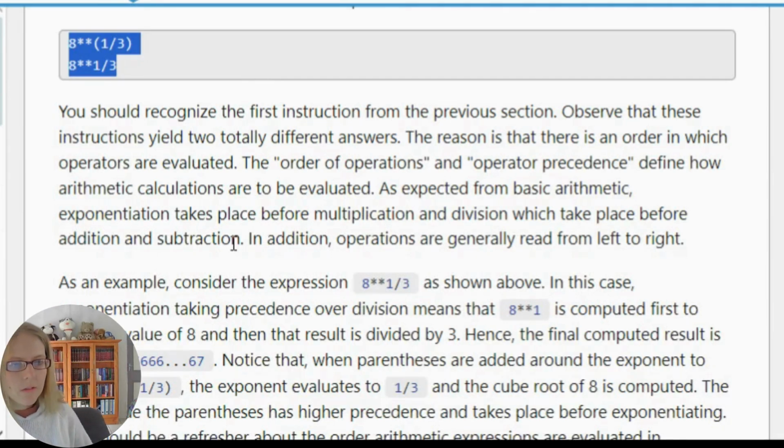The reason is that there is an order in which the operators are evaluated. The order of operations and operator precedence define how arithmetic calculations are to be evaluated. As expected from basic arithmetic, exponentiation takes place before multiplication and division, which take place before addition and subtraction.